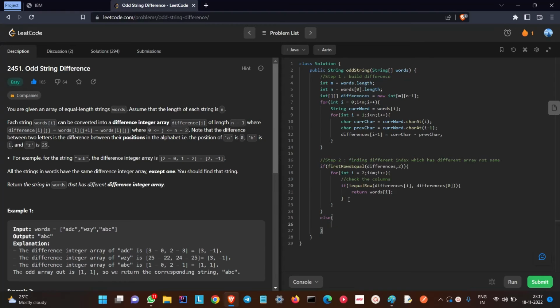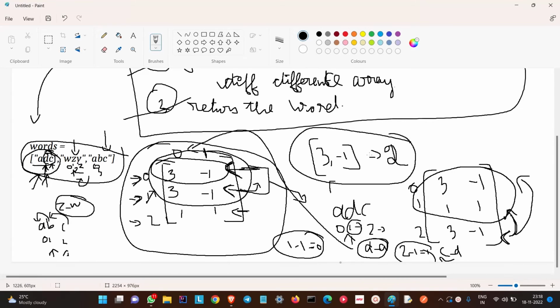So what happens if the first two rows are not equal? As I have mentioned, this is the happy case. And what happens in this case? We'll check whether the second row is equal to the first row, the zeroth words array or first index. So we'll count this as 1, 2, 3. We'll check whether the third row is equal to the first row or the second row. The different row is returned as the answer.